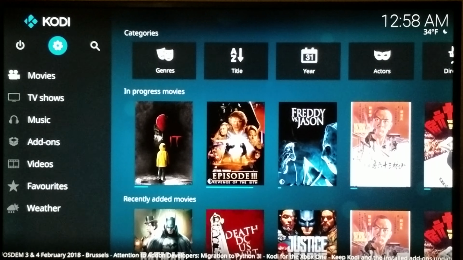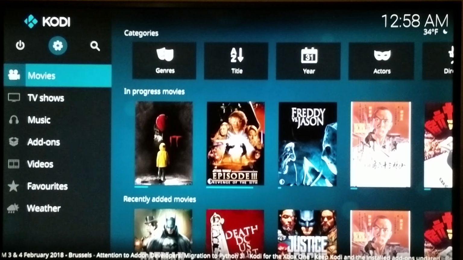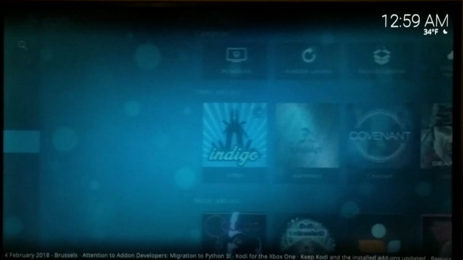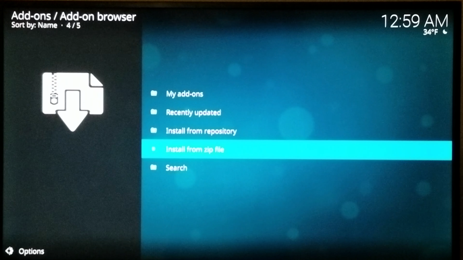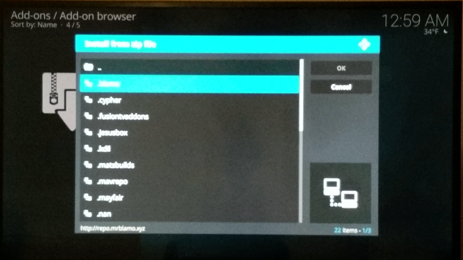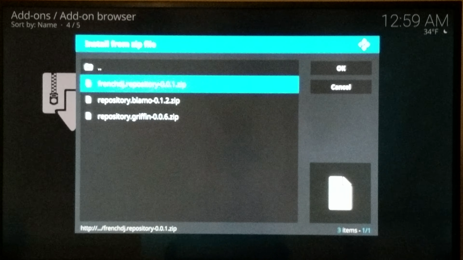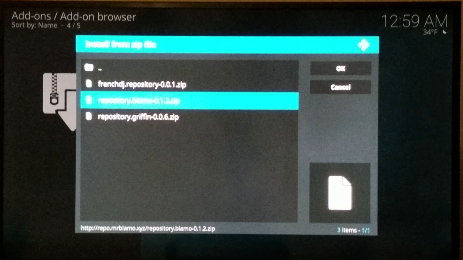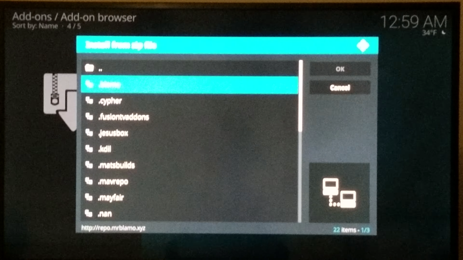So now what we're going to do is install the repos. So we're going to back out of all this. We're going to go into add-ons. We're going to click on this box here. We're going to go to install from zip file. And we're going to go into every repo, every address here. And we're going to install this repo and this repo. And you hit OK. Alright.